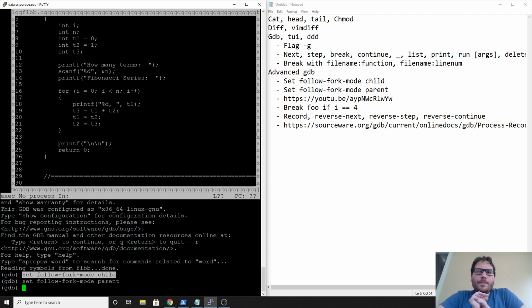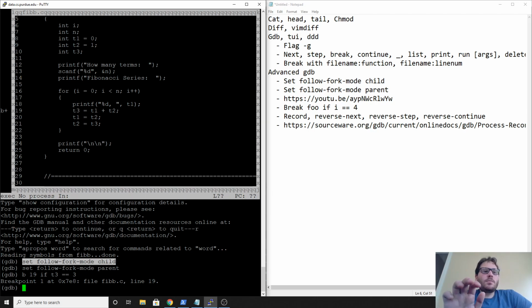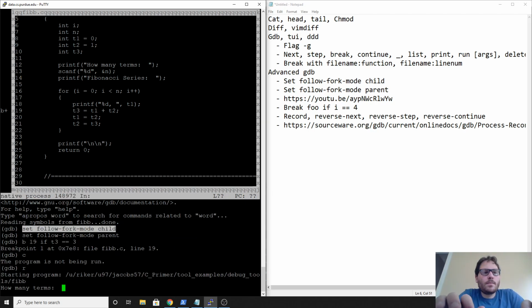Another thing that's useful, this is kind of a cool one that not many people know about for some reason. You can conditionally break. So what do I mean by that? Let's say I'm going to set a breakpoint at line 19 if T3 equals 3. So now there's a breakpoint there, but if we continue, oh, we didn't run it.